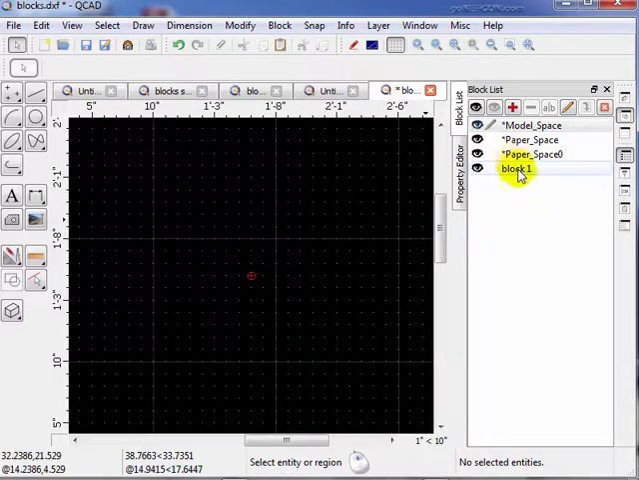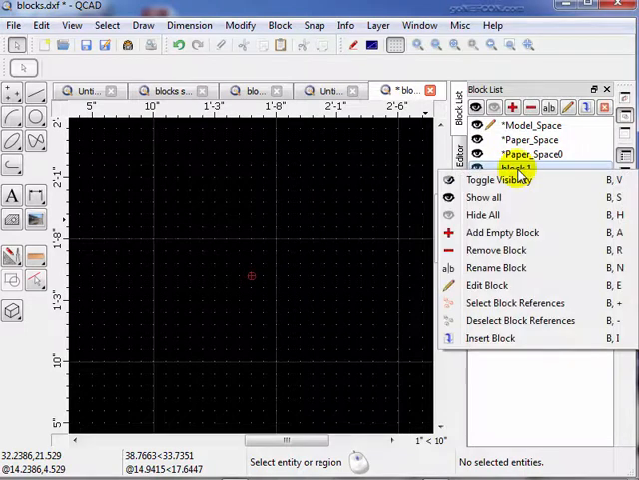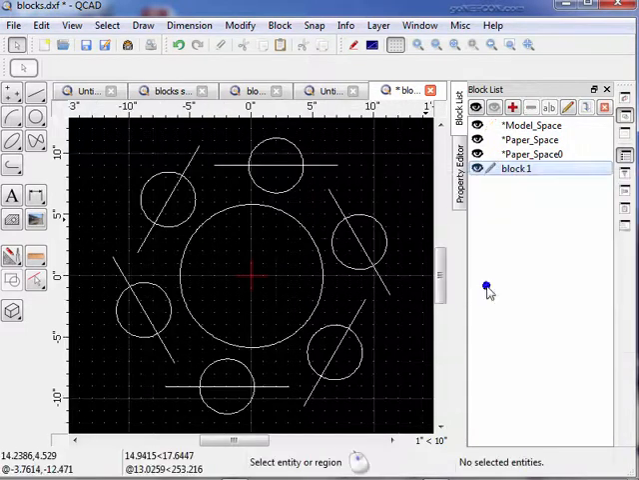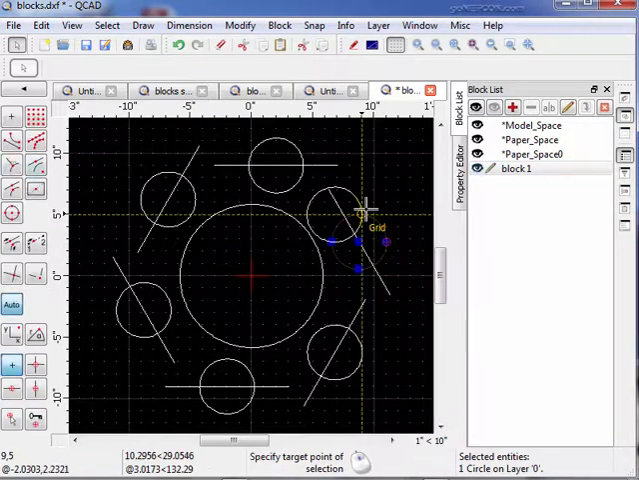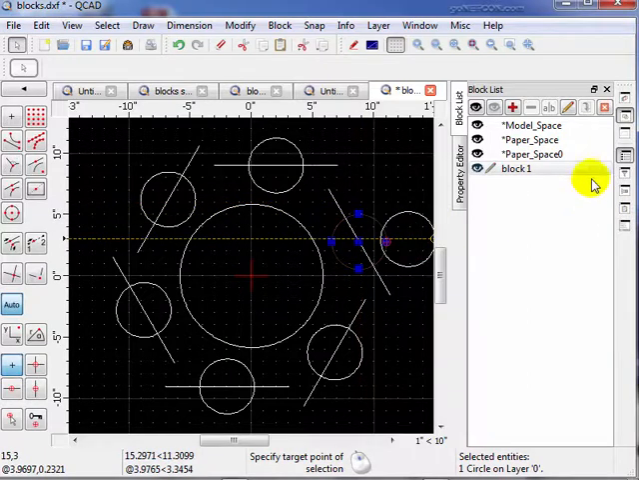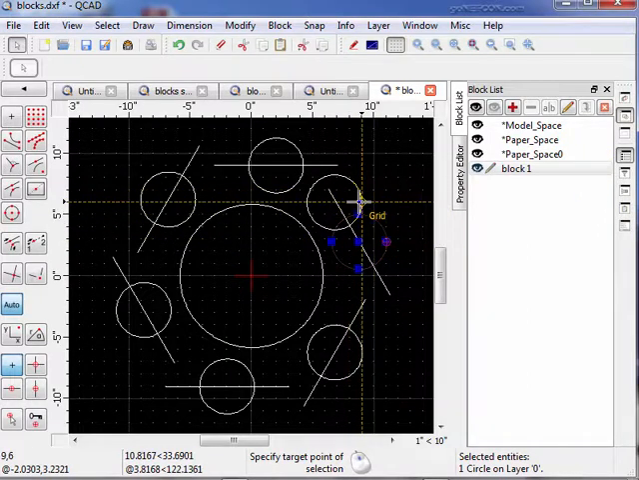We got block one over here. Let's say we want to edit it. So we can go ahead and edit the block. We've done this earlier. I can remove one item or I can distort it. Let's just distort it, slide it over here. Got to click when I'm finished.